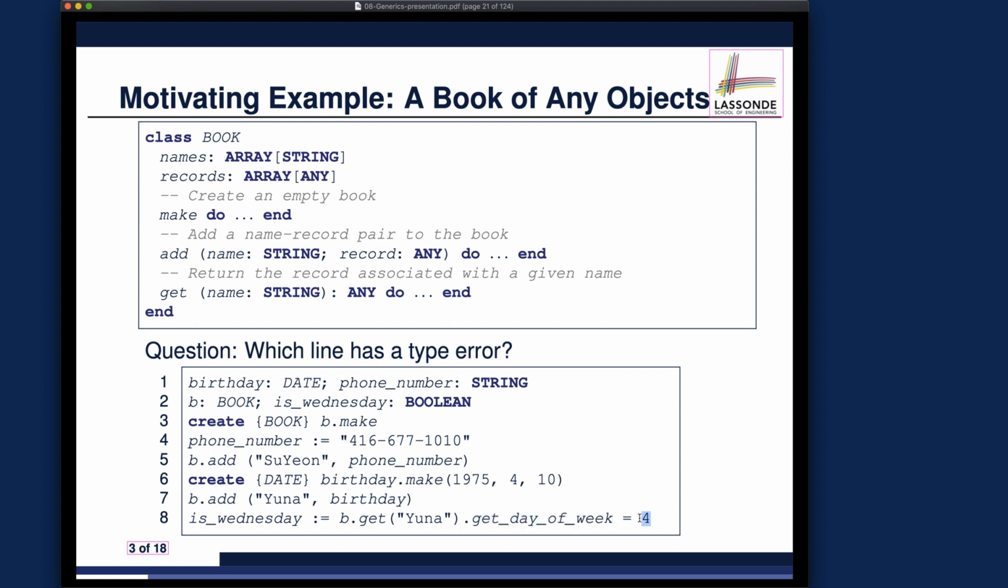So now get day of the week, let's make the following assumption: get day of the week is assumed to be a declared feature in the date class. That's something you can assume. All right. And then think about the value over here. 0 means Sunday, 1 means Monday, 2 means Tuesday, 3 means Wednesday, and so on.